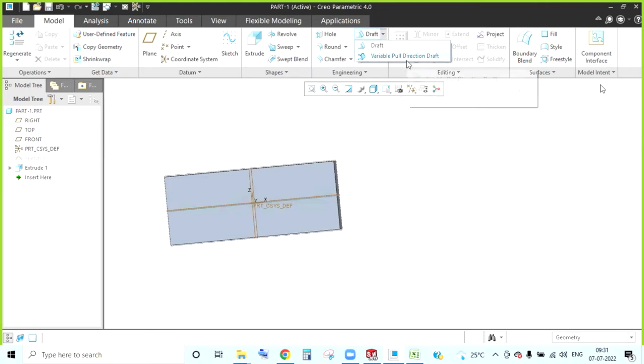Variable pulling direction draft. I have changed my pulling direction, right? Like that you can give 2 to 3 pulling directions, but that also I will not be using at all. We'll never use this. Okay.